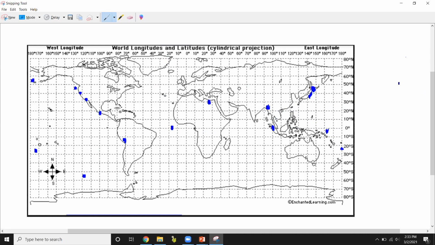Next one. 7 south, 126 east. 126. Okay. Right in there. All right. We'll do two more. 28 north, 140 east. 140, right on that line. Okay.